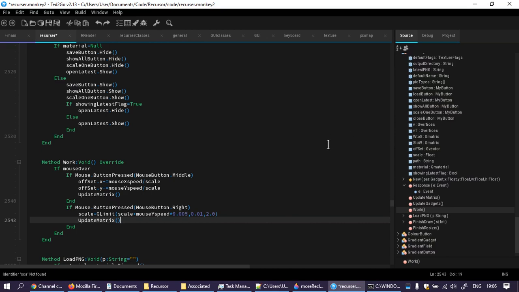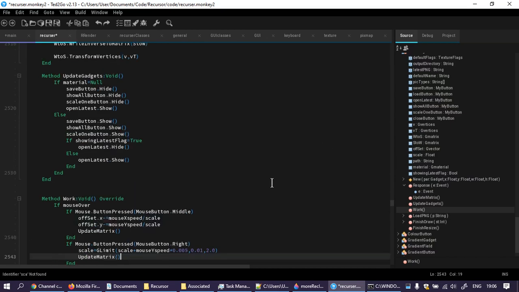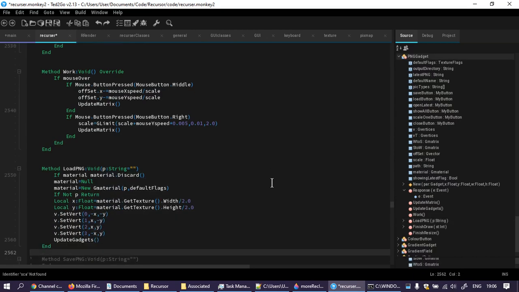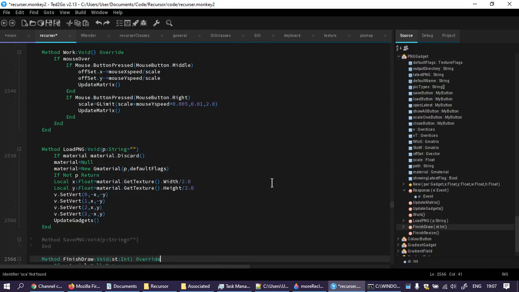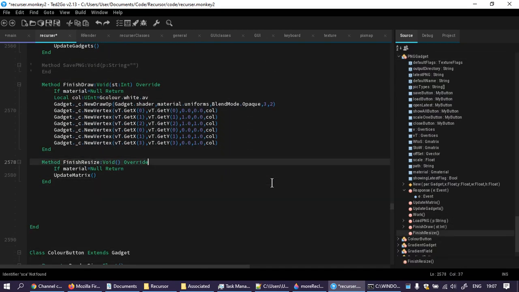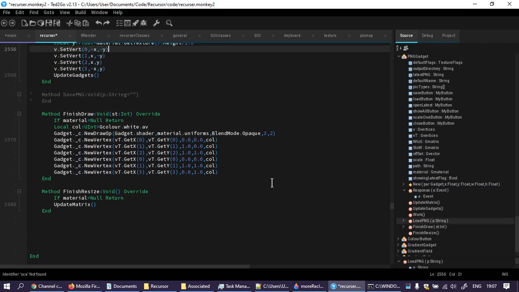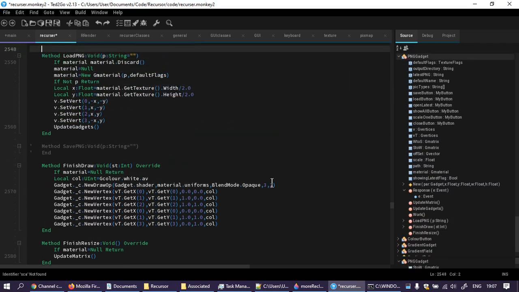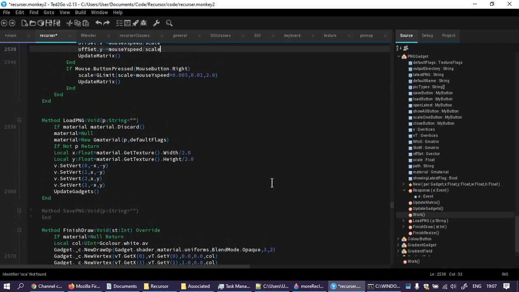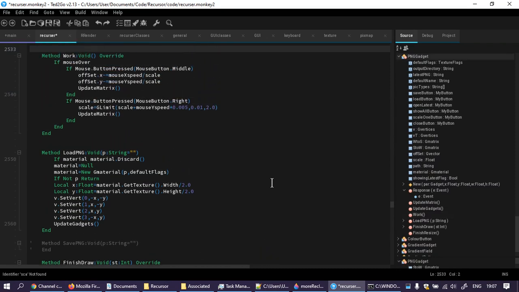Excuse me having coffee. Now I start to get anxious because I think, well, what else is it I need to do? The resize just updates the matrix. The finish draw just draws the correct material, supposedly, within the transform vertices. Load PNG just takes a path and loads it up.